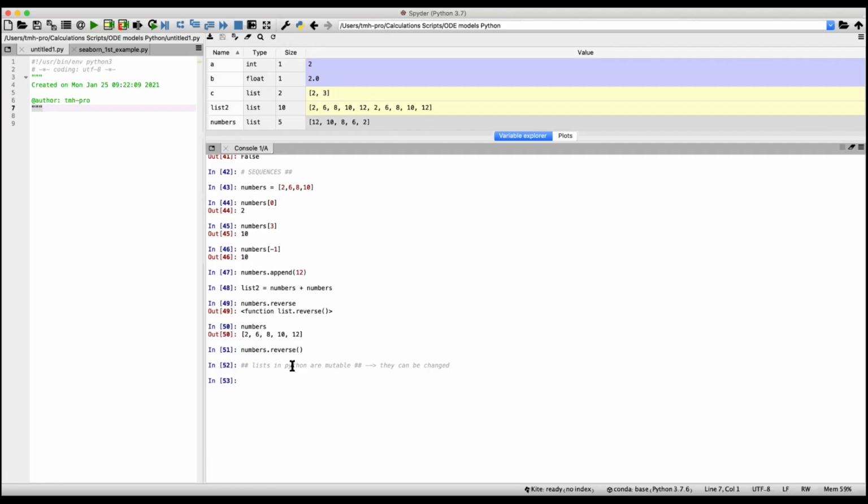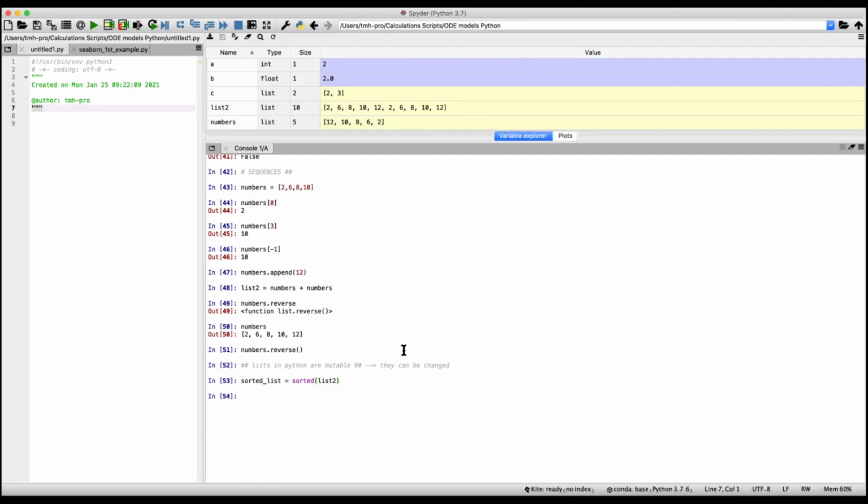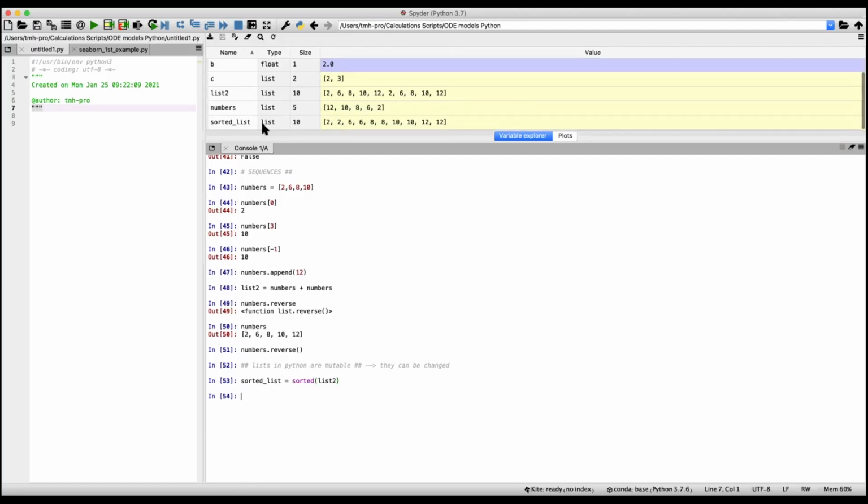Okay, let's finish with the lists. So, for example, I can say sorted list. I'm making a new list where I'm going to sort the numbers. So I'm going to say sorted, and let's do list 2. Okay, so I'm taking list 2, which is 2, 6, 8, 10, 12, 2, 6, 8, 10, 12, and I'm going to sort them. Now I have a list that is called sorted list, which is 2, 2, 6, 6, 8, 8, 10, 10, 12, 12. Right? So you can sort values numerically.